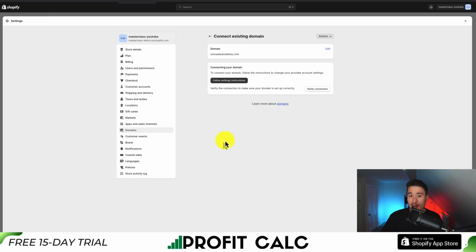Now with your Shopify store as well, you can go back to settings, then domains, and if we click on verify connection, this will test if it's working okay.